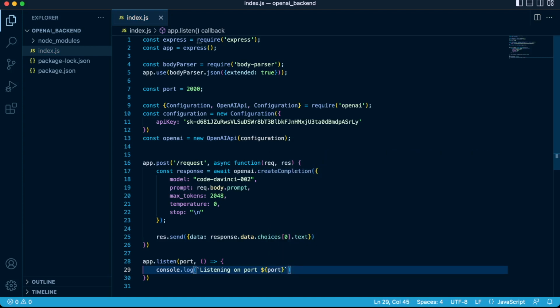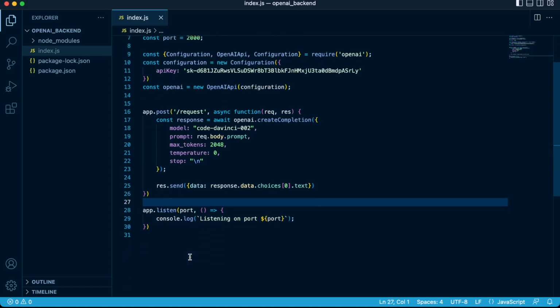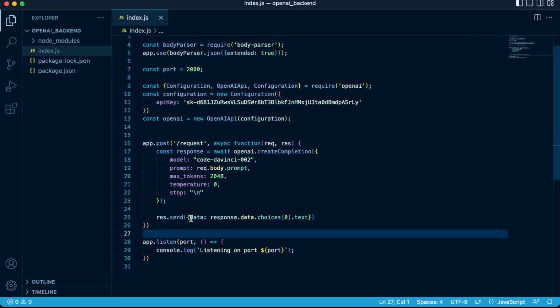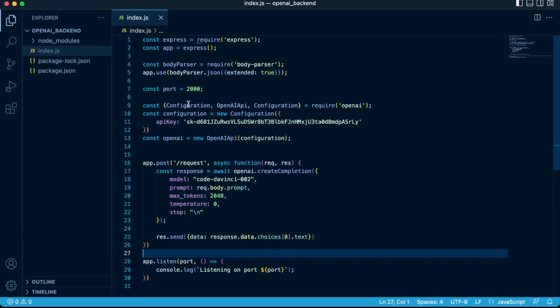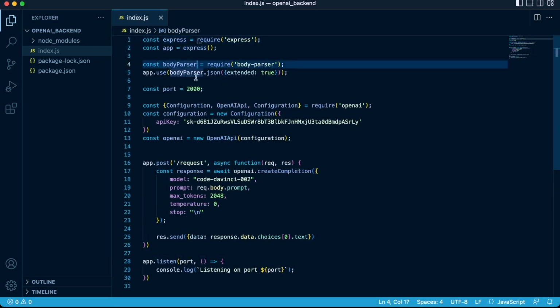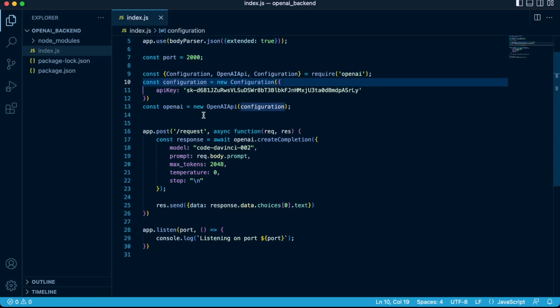Awesome. And with that, we are done with our backend, and it's as simple as that. It was just the whole code entailed in one file.